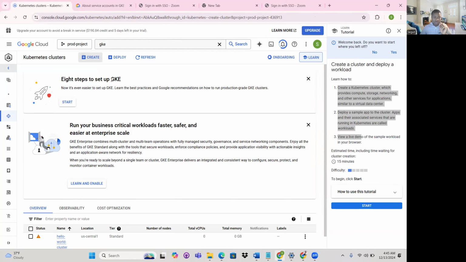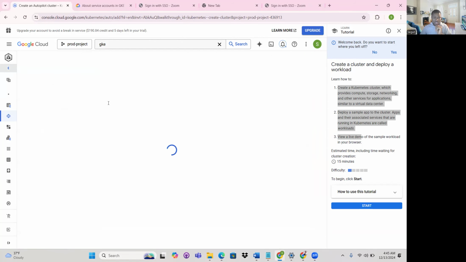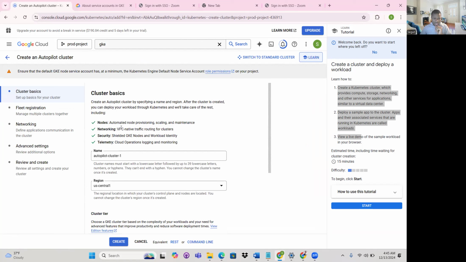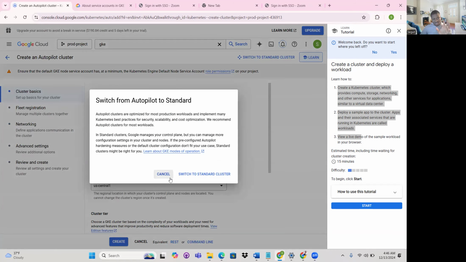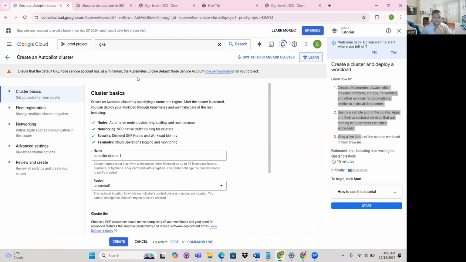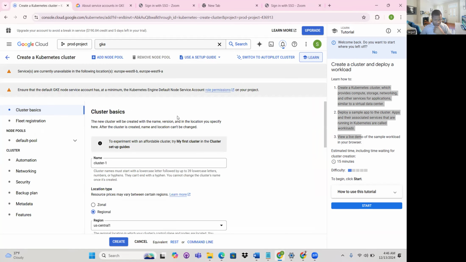So let's create one. Create, and then we can put the name. This one is giving me the suggestion for autopilot. Autopilot, I don't want that. So I'm going to switch to standard cluster, so that way I'll be able to really see some of these things that we talked about, like the node. So switch to standard cluster.